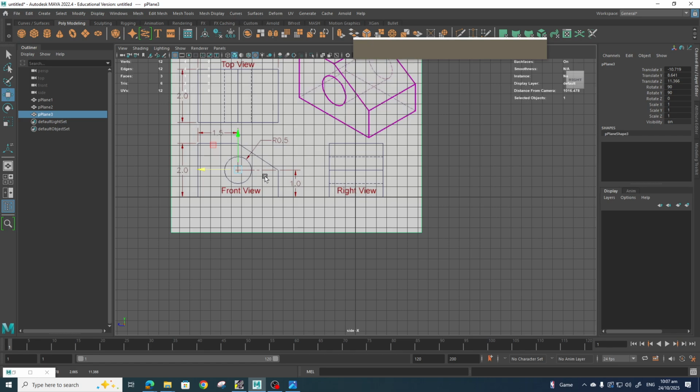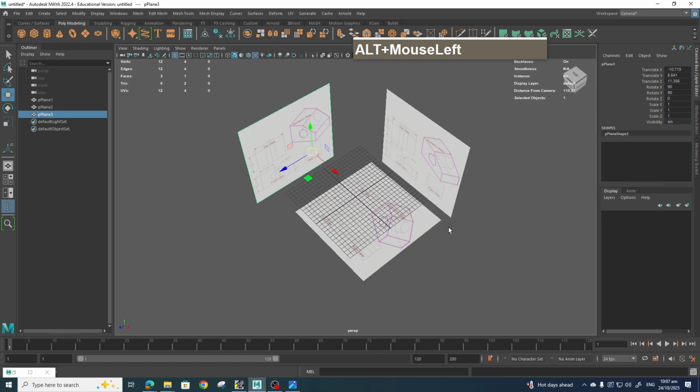Okay, if you want to move the pivot point, you can press D and then push the pivot point over here so that you can do some fine adjustments. Press D again to get out of pivot adjustment. Okay, so now we have our three views lined up.